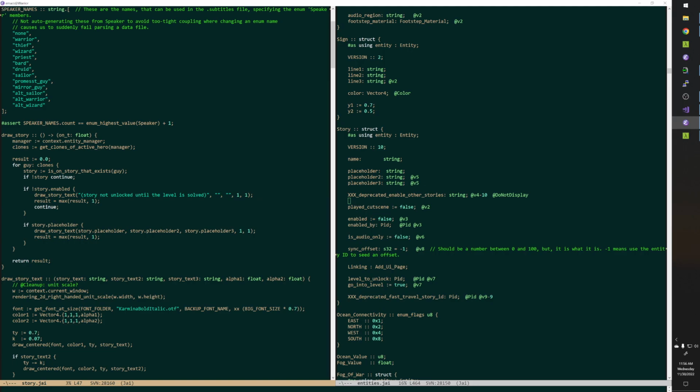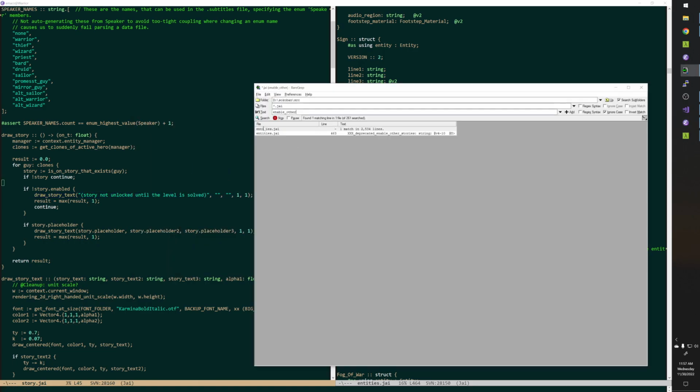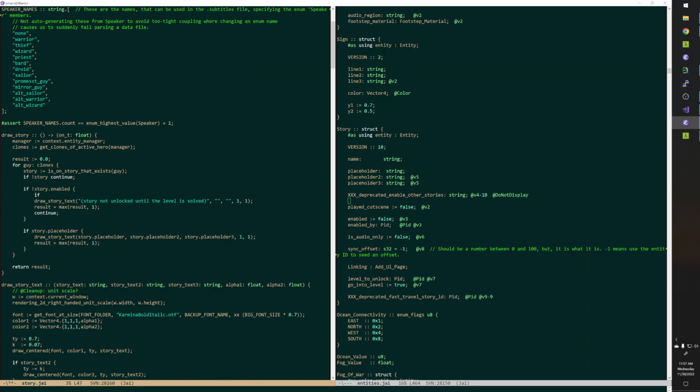But if it's in the fast travel area, then we want to say something different. We want to say, you know, not unlocked until viewed in the main game, right? Story not unlocked until, okay. So I think I have a function for inside fast travel area. I'm just going to use that. Because otherwise we have to mark them up.